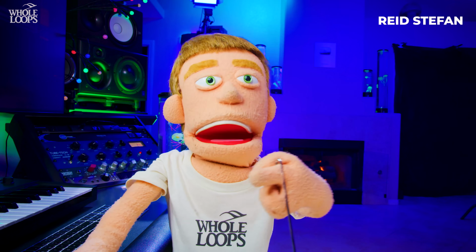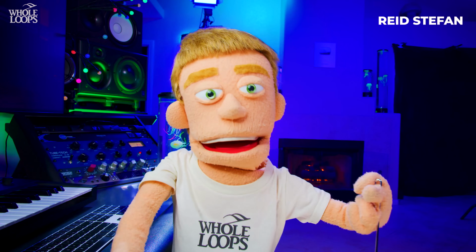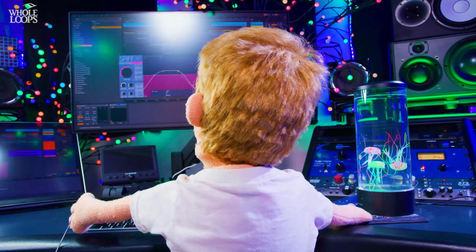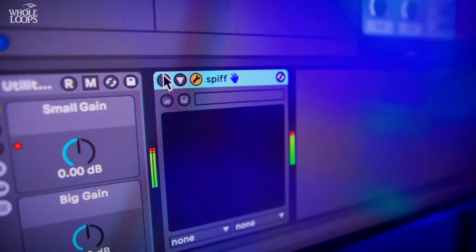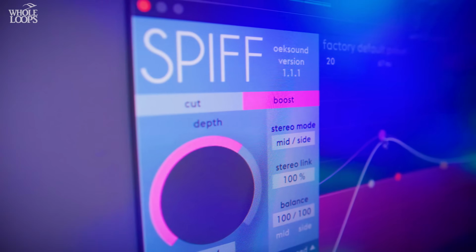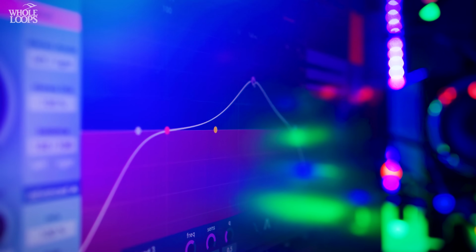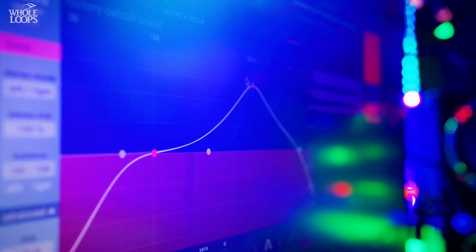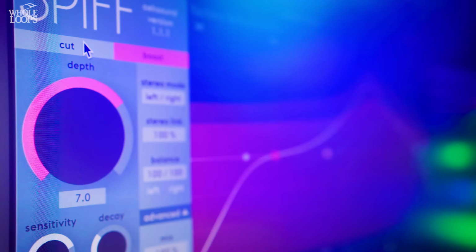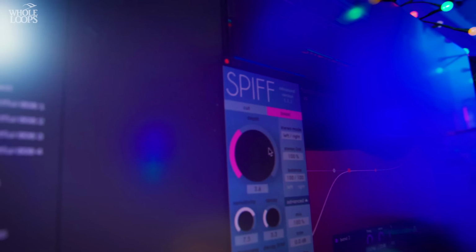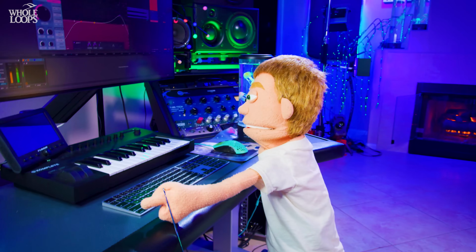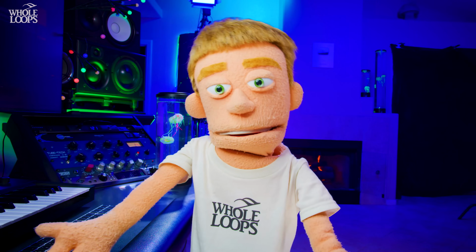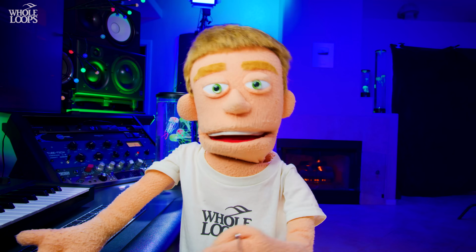It's production time. I'm Reid Stefan, and today we're taking a closer look at how to create dynamics and process our drums using SPIFF by oeksound. SPIFF is a very useful plugin that allows you to shape, add, and color the transients of any sound. Naturally, drums would be the first place I like to use this, but there are actually more ways than that you can cut or boost the transients in your mix.